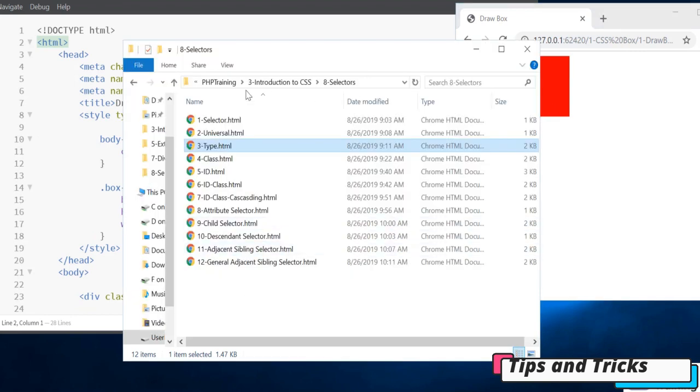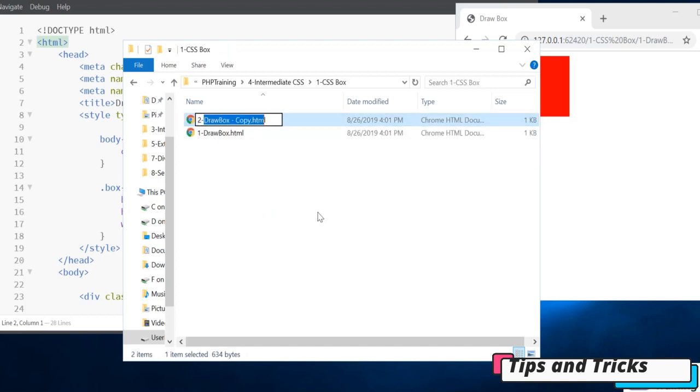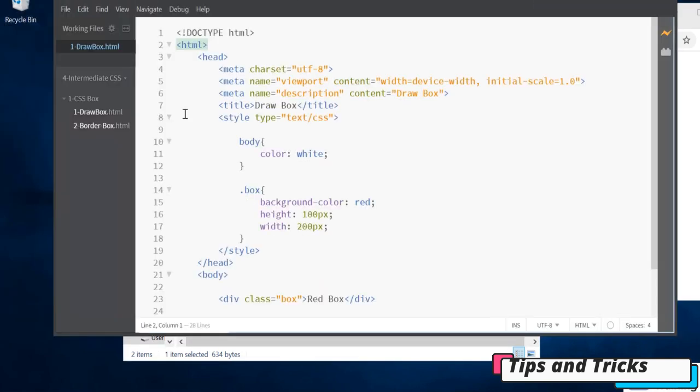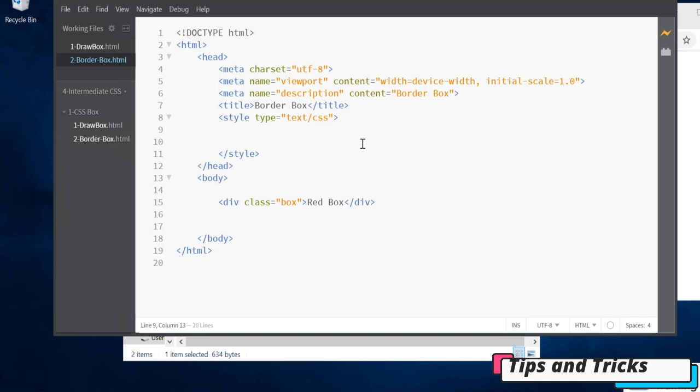Let's add some border to it. Let's go to intermediate CSS and create another example. Let's call this border box. Let's open this up, and we'll say border. Alright, so I'm going to delete everything. We're going to create some more examples to understand how to add borders to the box.